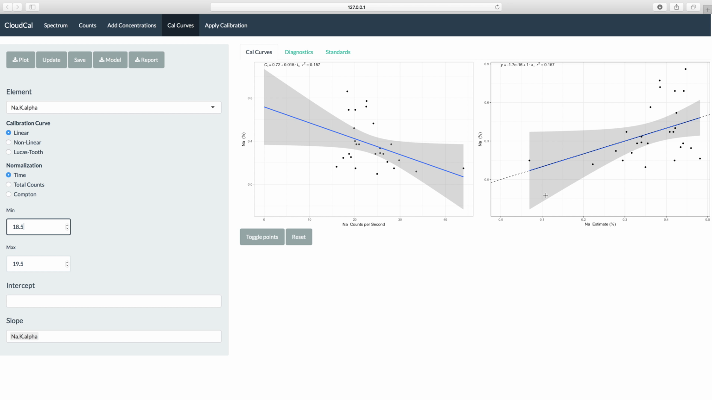Now, if I come over here, I've got my calibration validation plot. What that means is I've got my sodium estimate in weight percent on the x-axis, and we've got the sodium known concentrations on the y. Here, we expect the R squared to be pretty close to what you get over here, though when you start doing Lucas-Tooth, that might change just a little bit. But we want to see a higher R squared value. Here you'll also want to see a slope of 1. What that means is for every 1% increase in my estimate, I've got a 1% increase in my known. So a 1-to-1 comparison. Keep an eye on that.